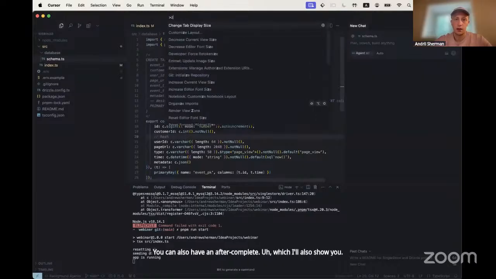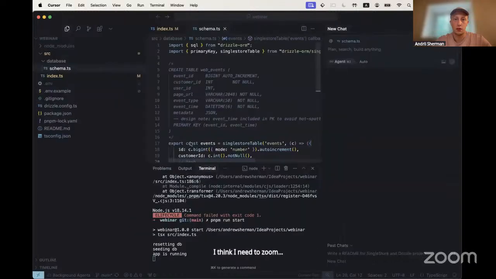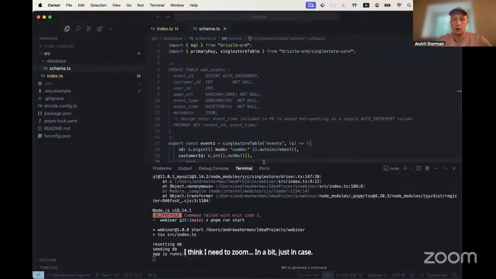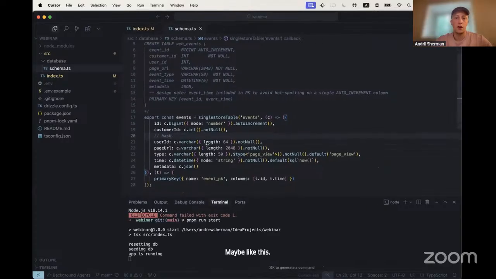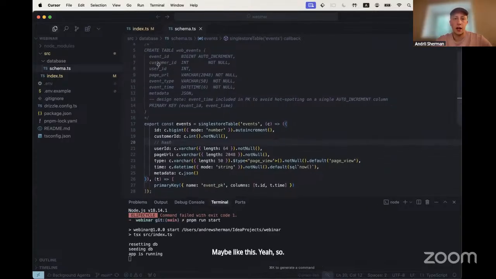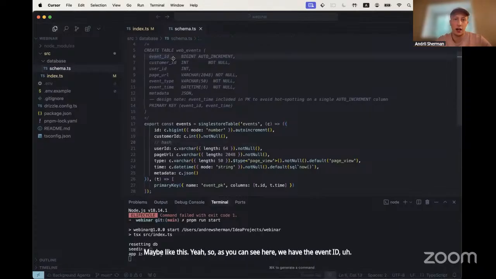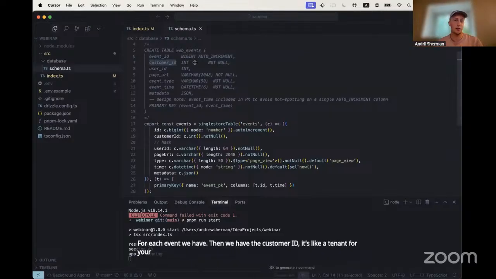I think I need to zoom in a bit just in case. Maybe like this. Yeah, so as you can see here, we have the event ID for each event. Then we have the customer ID, which is like a tenant for your analytics as a service. And then we have the user ID.